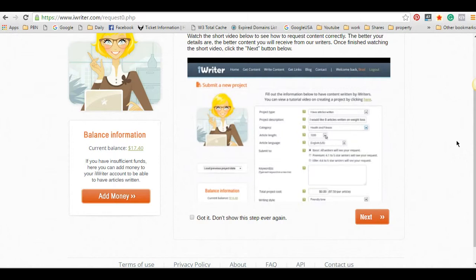You can select an article length next. The standard article length is 500 words. You can select anywhere from 150 words to 2,000 words. Now, these are minimum word counts. So if you select 500 words here, the minimum word count that a writer must write is 500 words. So I'm going to select the standard at 500.